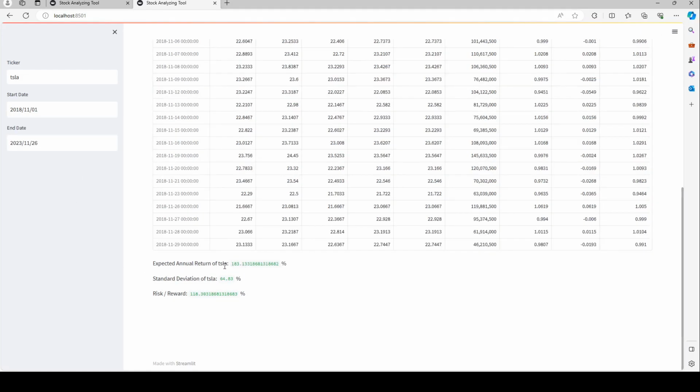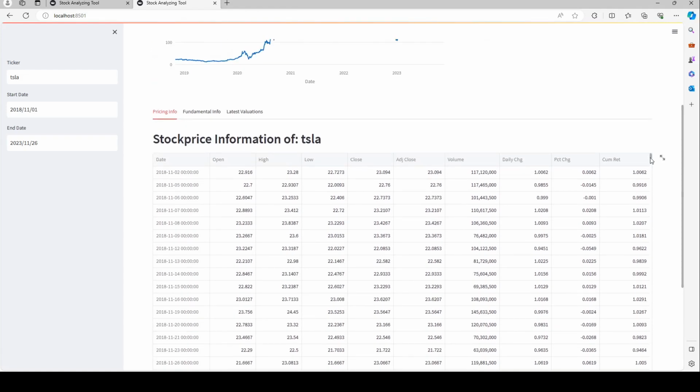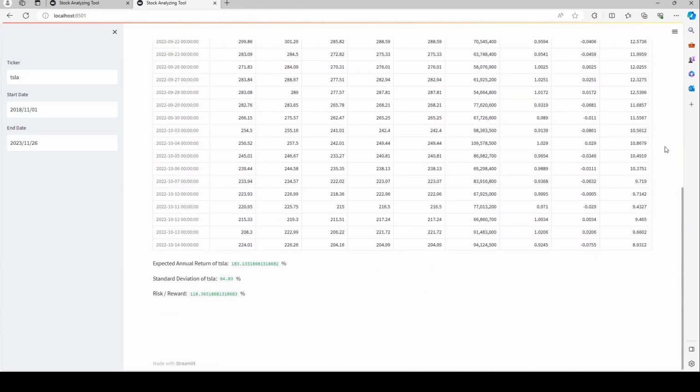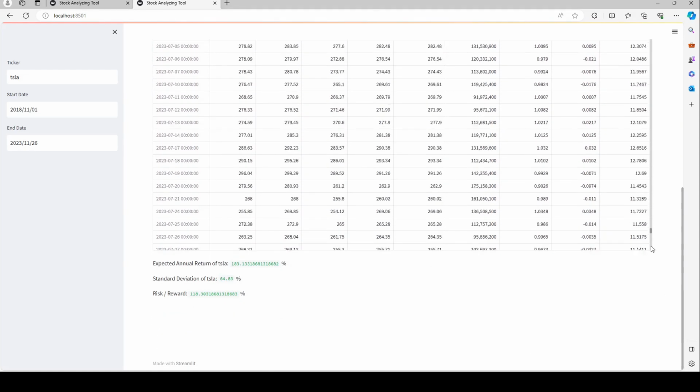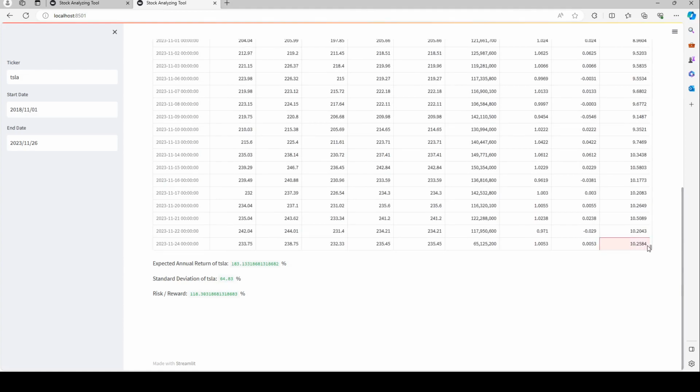So this value will be more like 183%, and we'll check with the cumulative returns. It's possible because Tesla went up very much. So yeah, it went up like 10x. So it's normal we get 183%. We have a standard deviation of 64%. It means that we take double the risk with Tesla, but we can have double the rewards if we compare it to Apple. And maybe we can check for a more stable company like Pepsi.